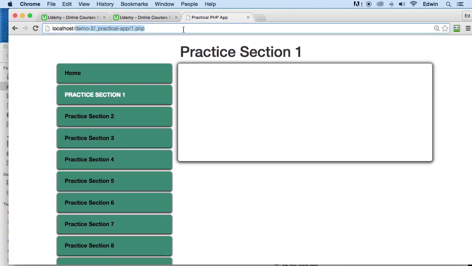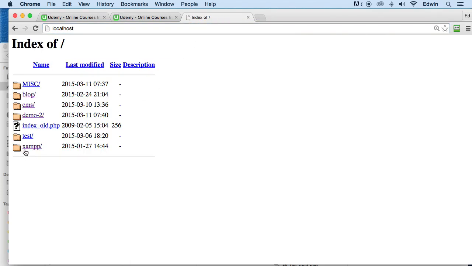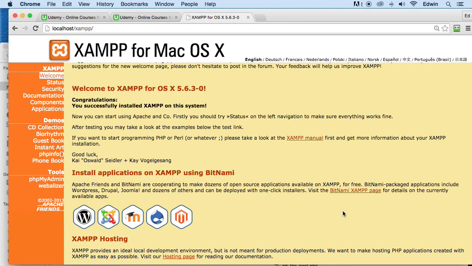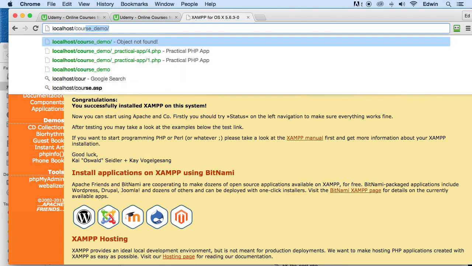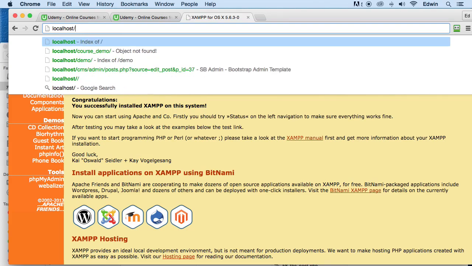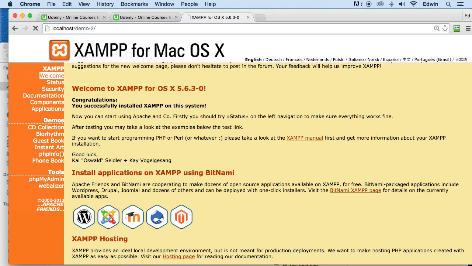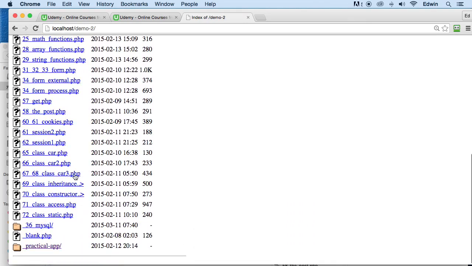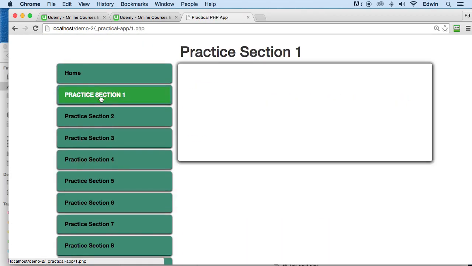Now, some of you, when you go to your localhost, are going to get something like this. That's totally fine. That's just XAMPP redirecting you to their index.php page. All you have to do is take the parameter off and type in the name of the folder you want to access. In our case, it's going to be demo 2 now because we just renamed it. Then we go to our practical app and we can access it like this.